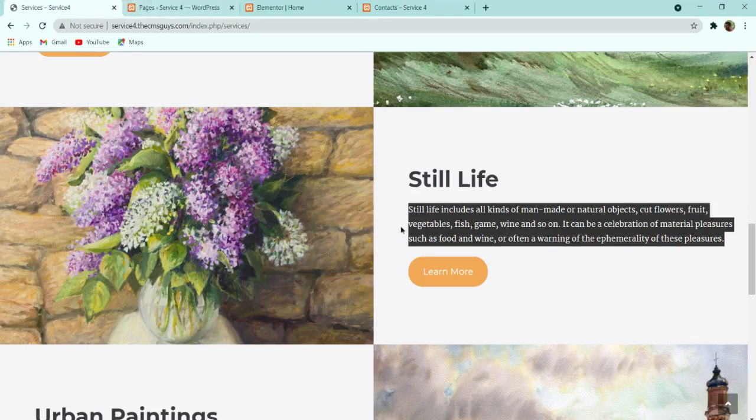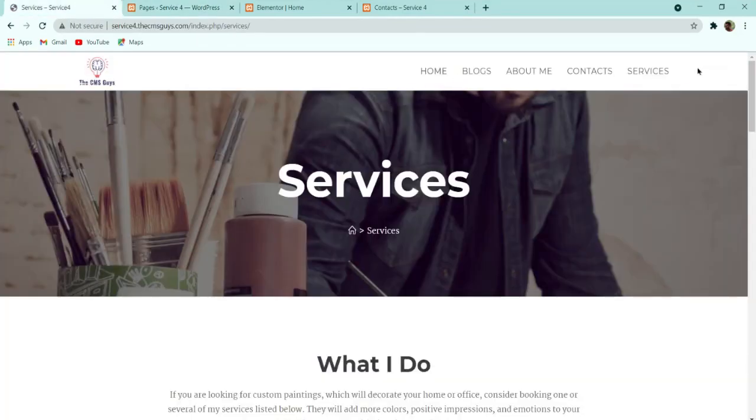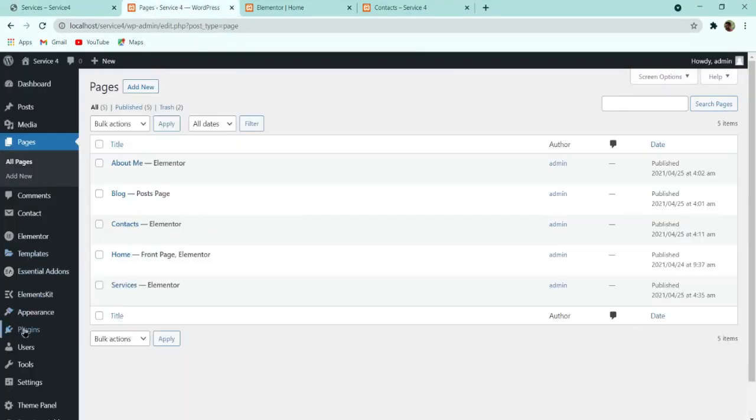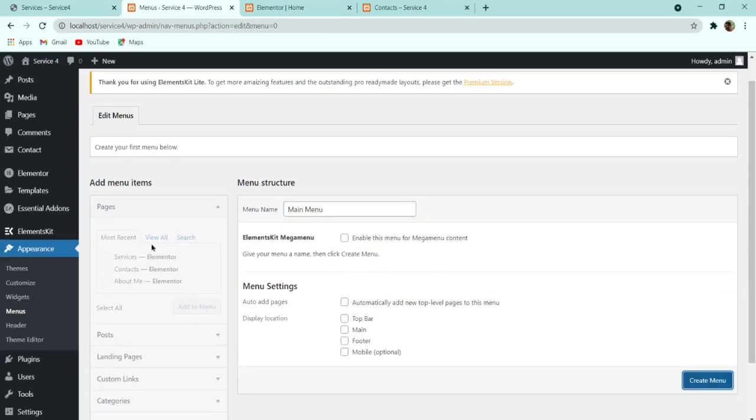So here you can see that we have five pages, and we have already created five pages. So now what is left is we have to create menus. So for menus, hover over this appearance, and here you can see this menus option, click on it, and now you have to add a menu. So first of all, give a menu name. So here I will give it main menu, and then here I will click on create menu. After that, let me select display location main, and then click on create menu.